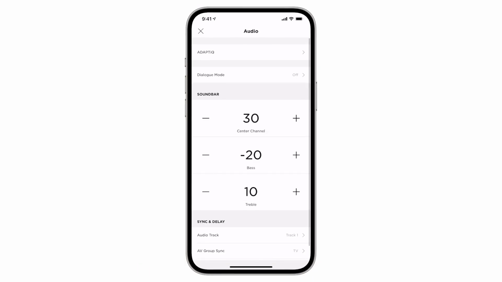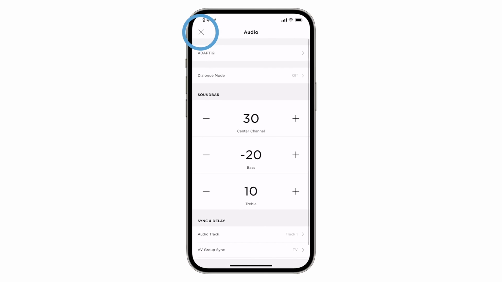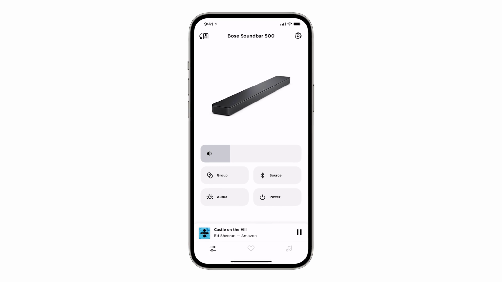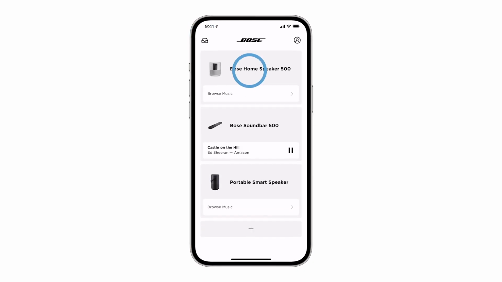Once you're happy with your settings, tap the X in the top left corner of the screen. If you would like to make changes to another system, tap the My Bose icon and then repeat the same steps.